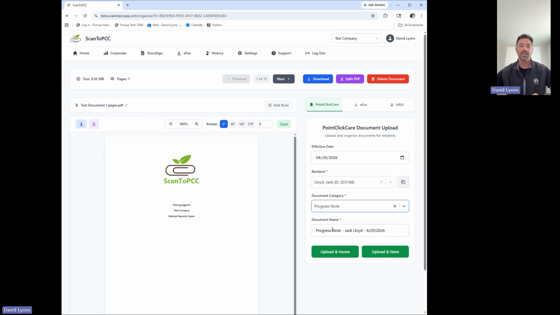Once I have that information in, I just have to hit one of these 2 green buttons. Upload and homepage is going to push this document to my residence chart, and then take me back to that list of documents in the queue.